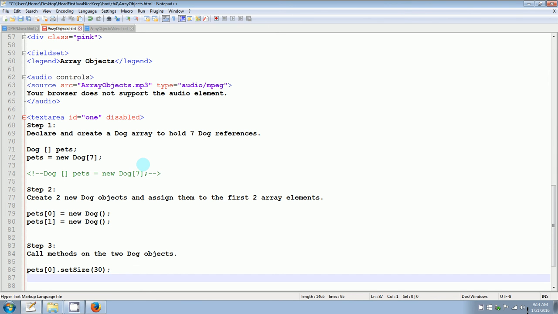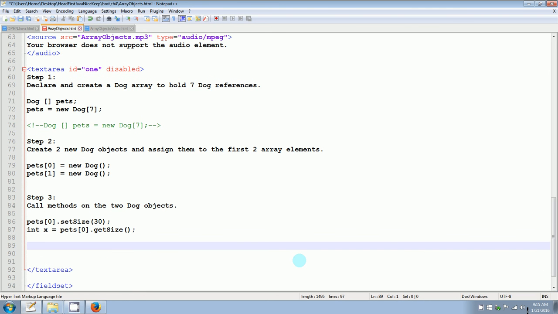Okay, so setSize, then you got int x equals pets 0 dot getSize. So now we're going to call the getSize method. We set our very first array element to a size of 30. Then we use the dot operator and call getSize so that that amount, that value, is going to be set with the equal sign into this variable called x. So everywhere we see x at this point, when it's referring to pets 0, is going to be 30. The value of x at this point is going to be 30. And then we're going to do the same thing for our pets with an index of 1. setSize, and this is going to be the smaller guy, 8.